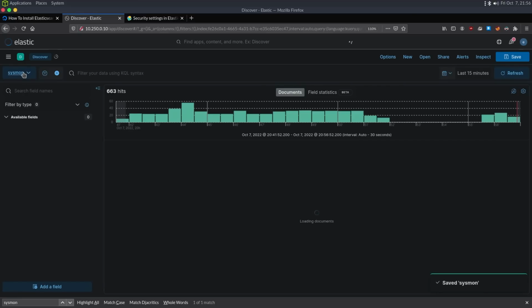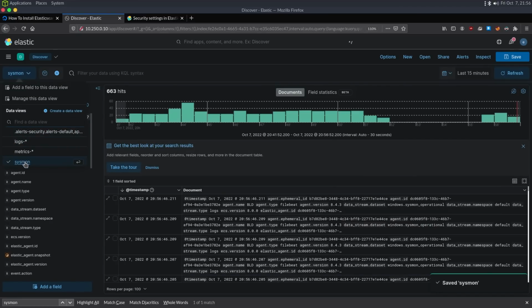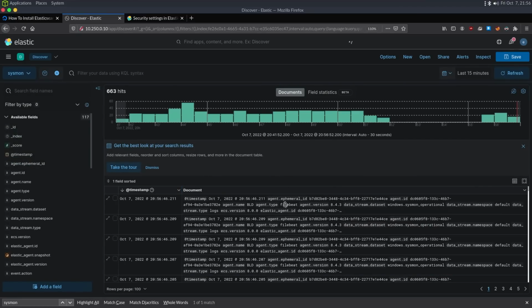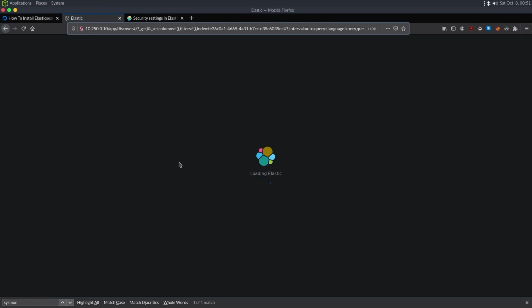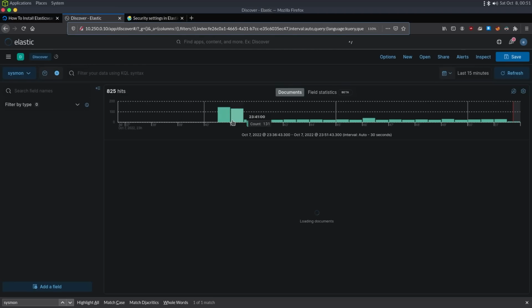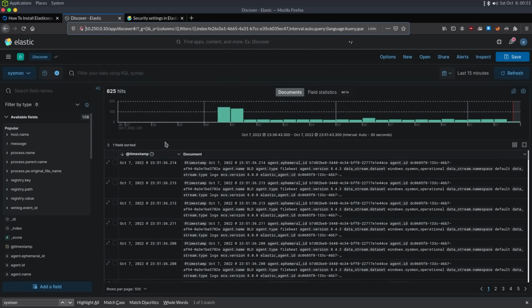So now I can click here, click sysmon, and see the sysmon logs. I'm going to refresh the page because it's been a couple hours. I had to leave mid-recording, so we're going to update the data we see here, and we're going to do some light poking around.